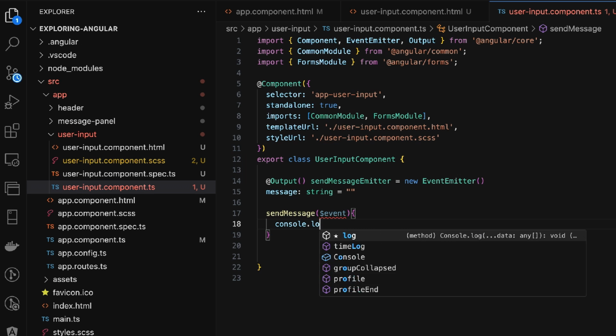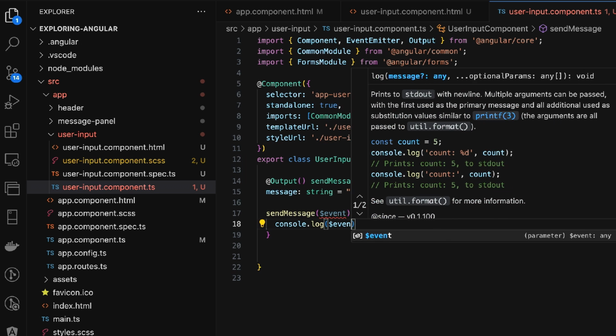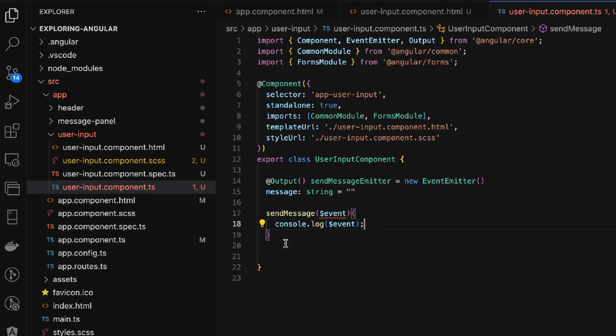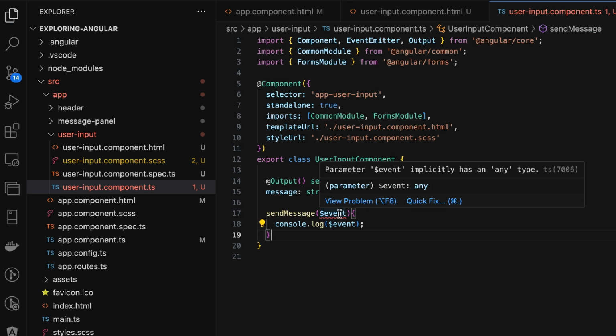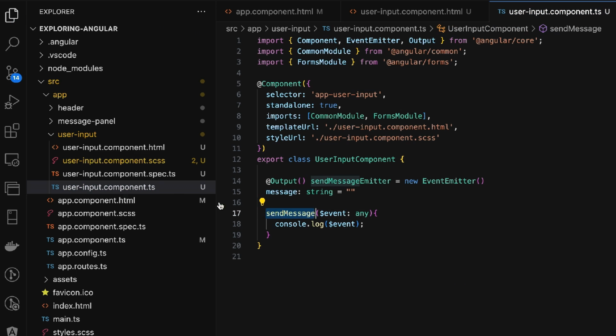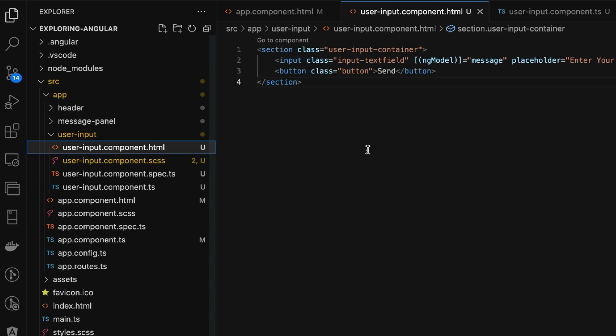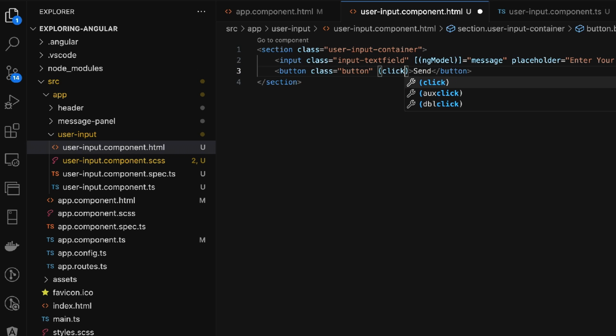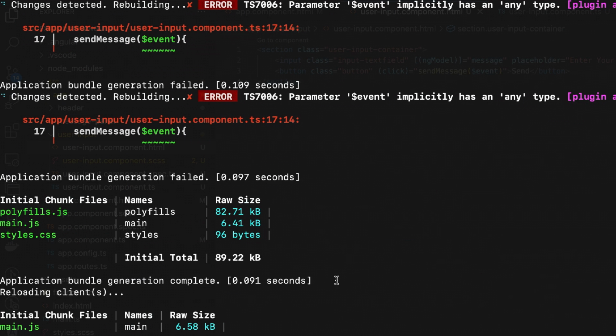Firstly, we can just print out the event to see what we're dealing with over here. All right, so we have implicit any type. Okay, for now, let's type in event. Let's copy this. Let's get back to our HTML page. Click, sendMessage, and let's say event over here as well. All right, let's check this out.